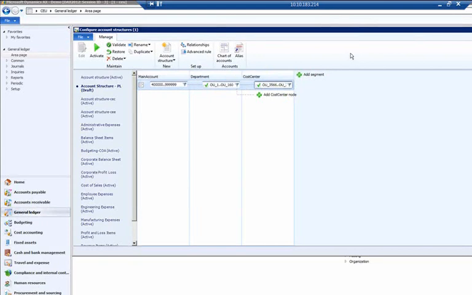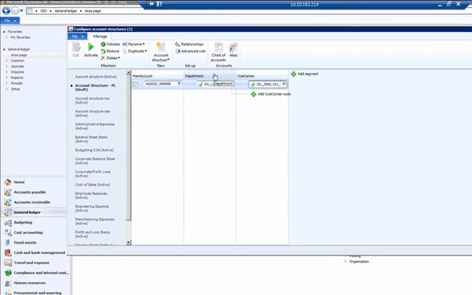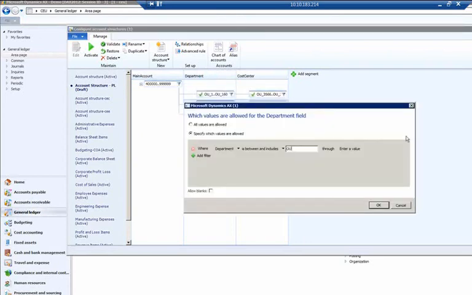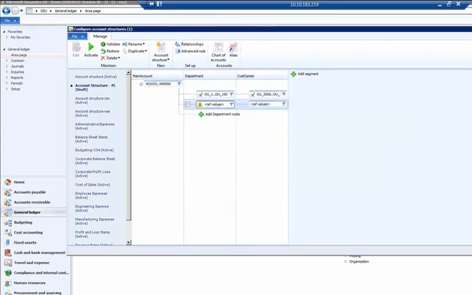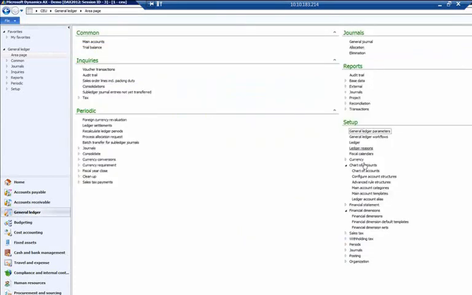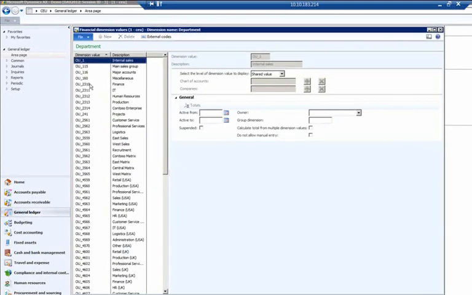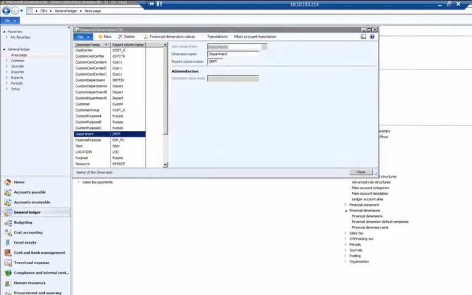It's also important to note that you can actually create more than one criteria for each segment in your account structure. So for example, in this case I just have one, but I could say let's add a department node, and let's say I have, actually before we do this, let's go out and take a look at the financial dimensions that we have for departments. And I can see I have one called OU 2310 and OU 2311. So let's go in and actually make that change to our account structure.